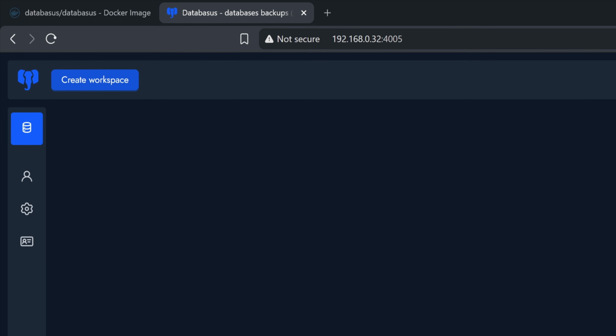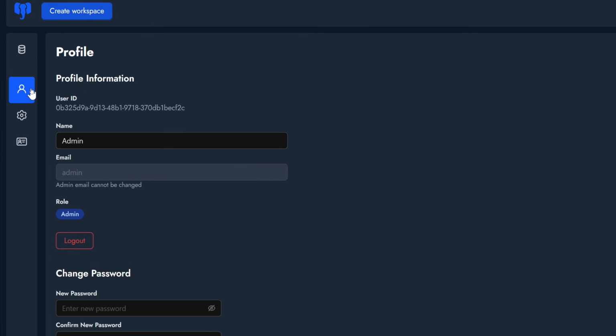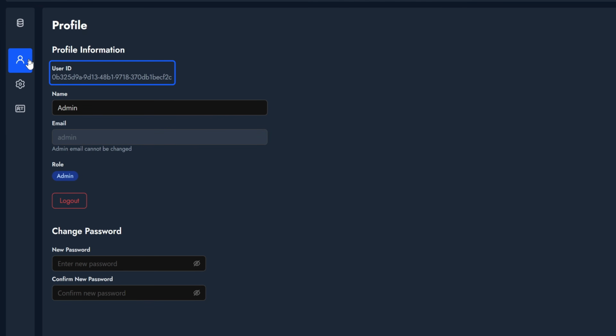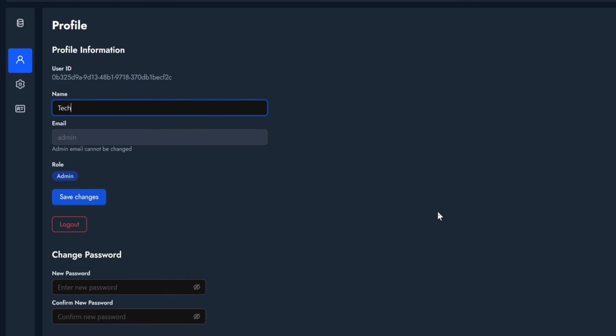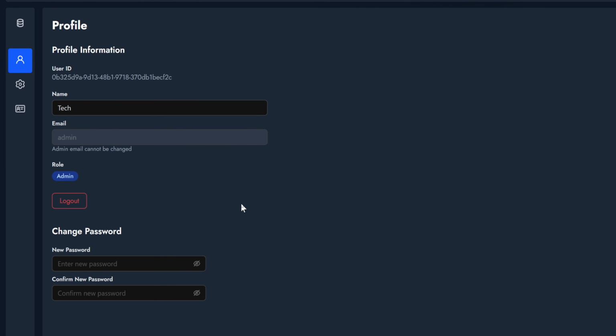On the left panel, there are a few tabs available. Right now, the Workspace tab is active, but let's first explore the others to see what options we have. Let's start with the Profile tab. Here, we can view details like our user ID and our profile name. If you want to change the profile name, you can just modify it here, and then click Save Changes. That will update the name for this profile.